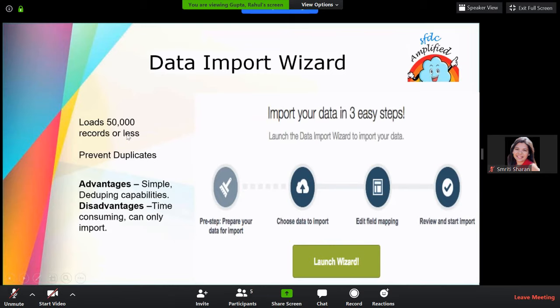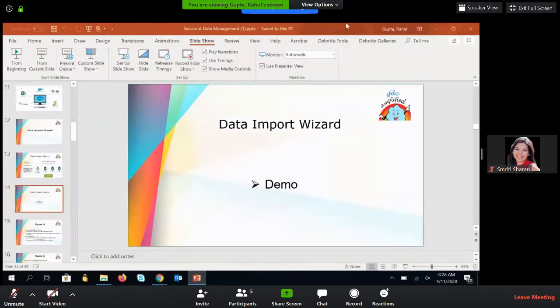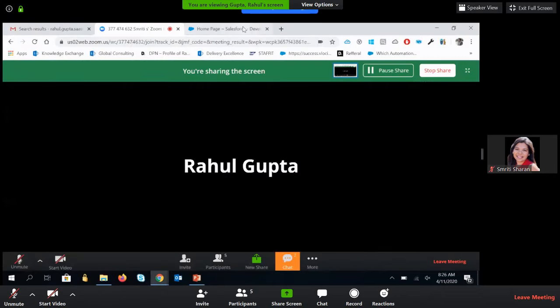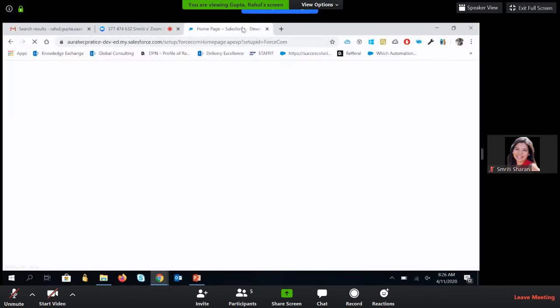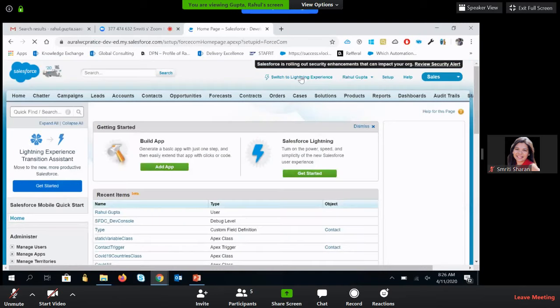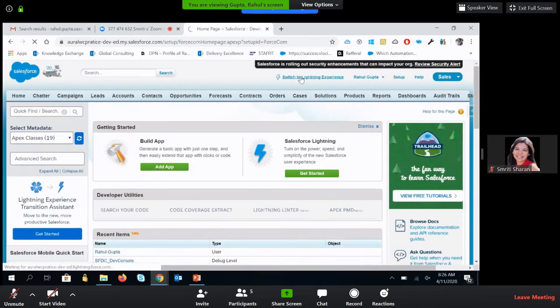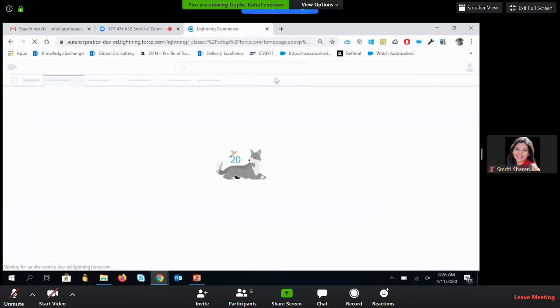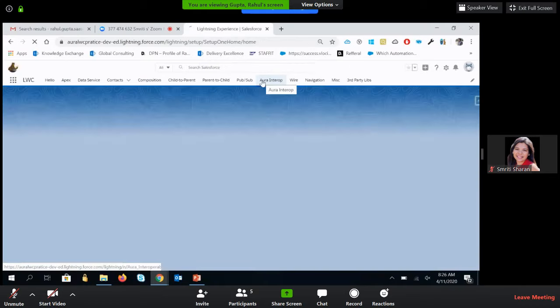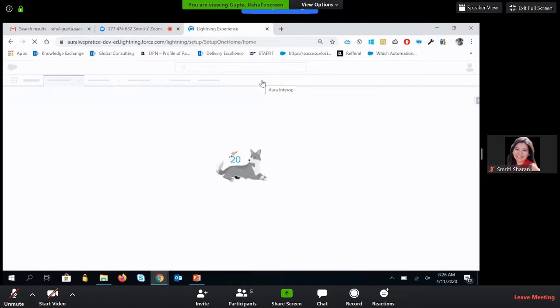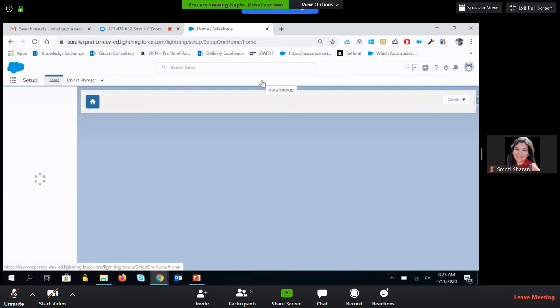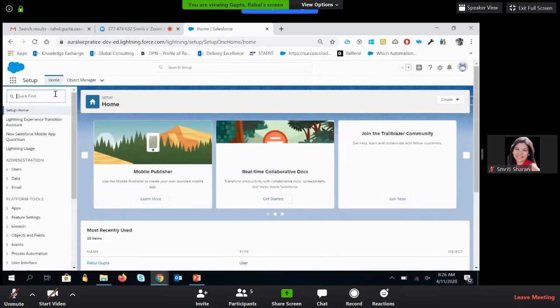So let's see how this data import wizard looks. I'll go to my org. I'll switch to Lightning. I hope there are no issues with the audio now. It's working fine.